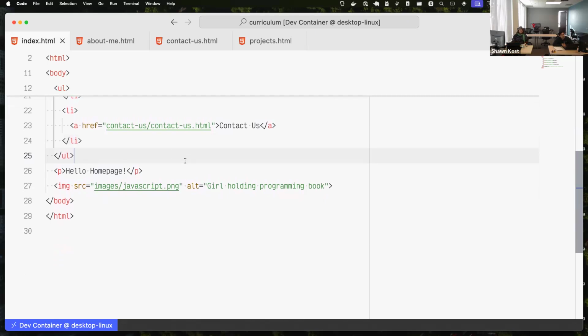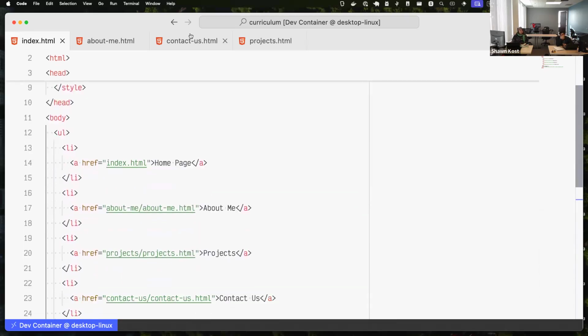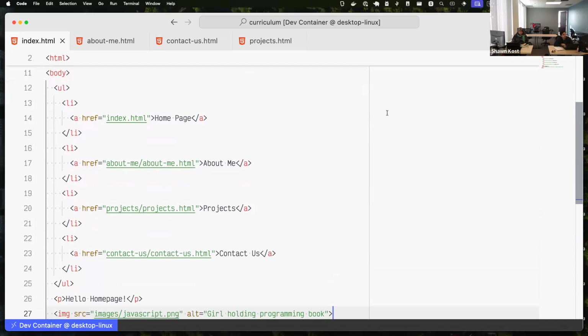Line 26, there's an opening P tag with some text content and then a closing P tag. And then on line 27, there's a self-closing image tag with a source attribute and an alt attribute. Okay, so we'll check out one of the other files. We'll just code read one more, and then all the other ones are going to look the same, so we don't necessarily need to code read all of them individually.